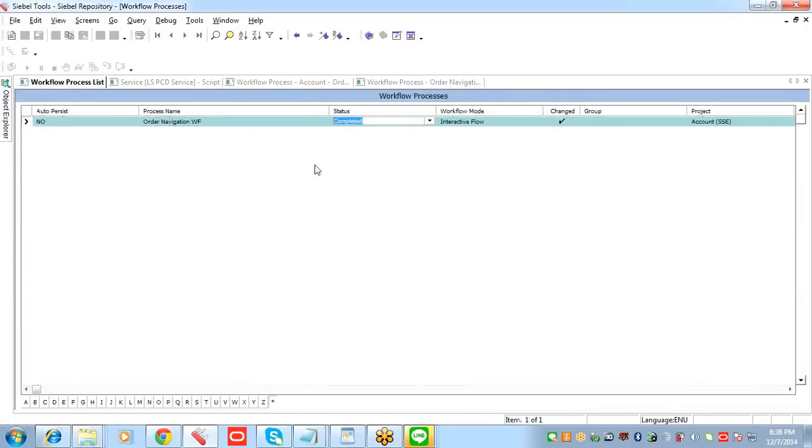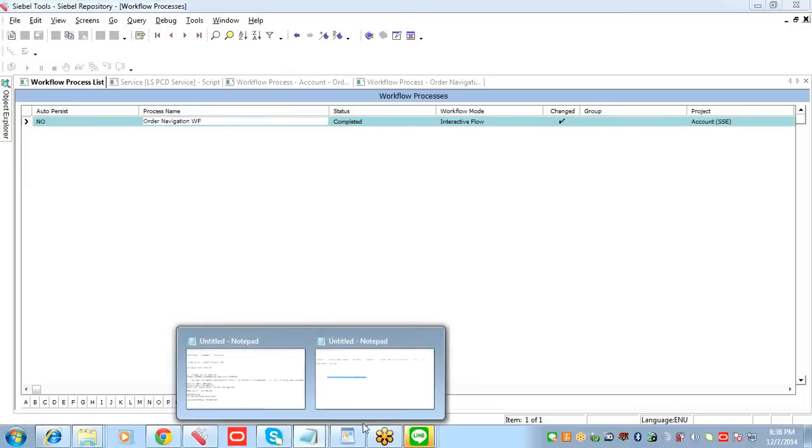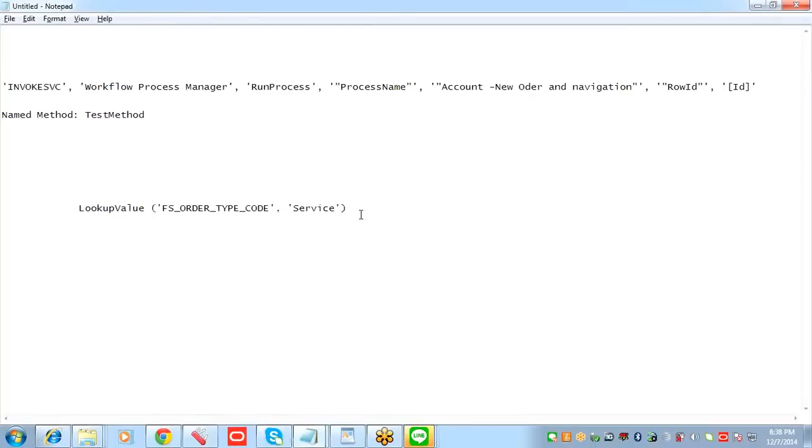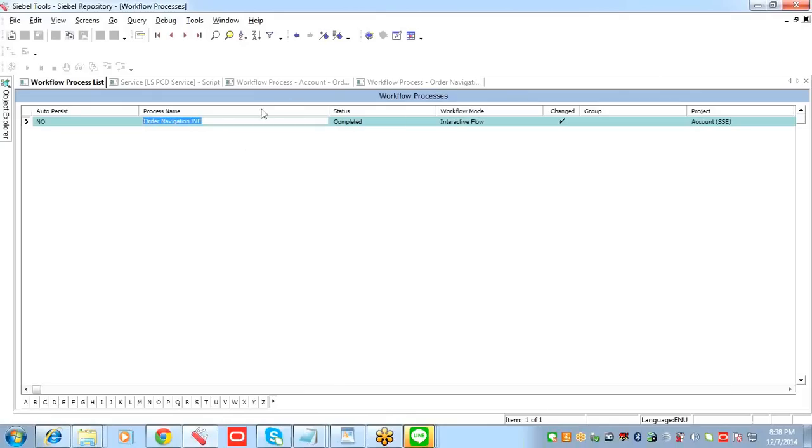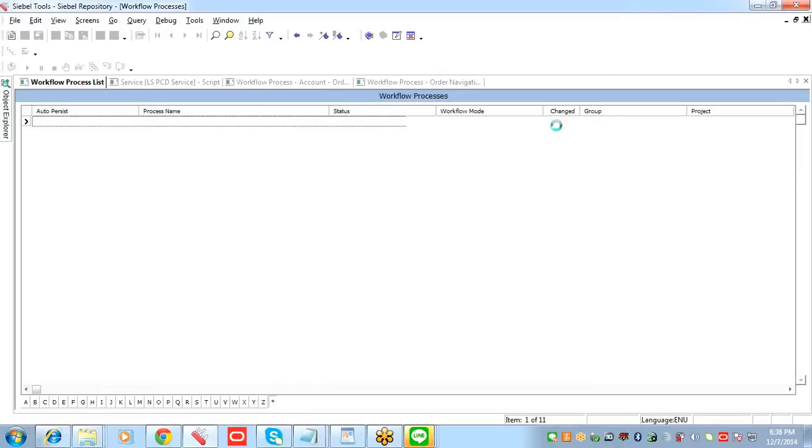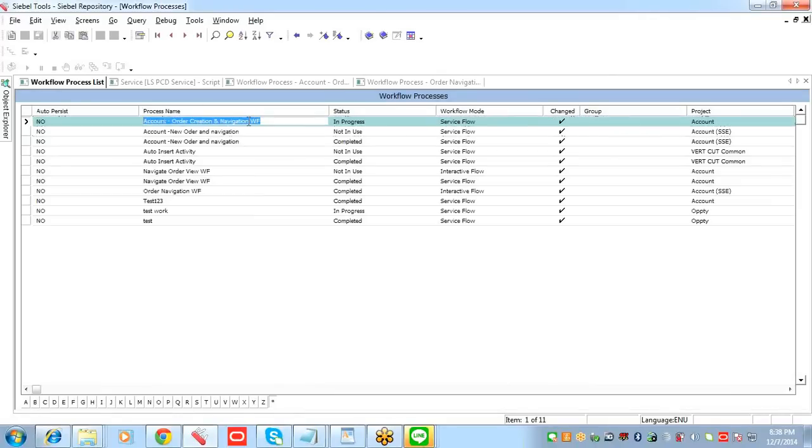Okay, this is the workflow. So I published it; this is a child workflow now. Now what I am going to do is call this child workflow in the parent workflow. So what is my parent workflow here? This one.